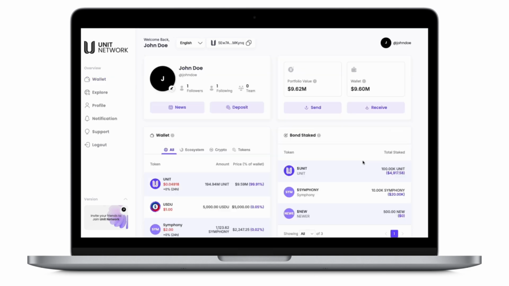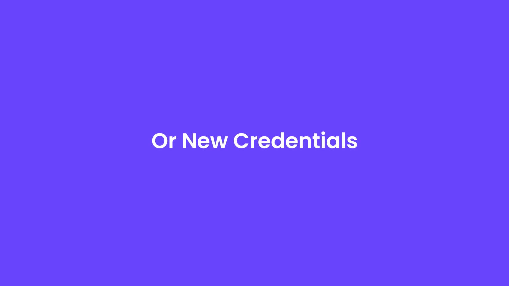You've successfully added a new login method. From now on, you can log in using either your passphrase or your new email and password combination, enhancing both your flexibility and security.